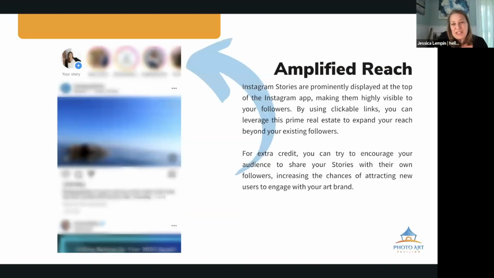So amplified reach. Instagram stories are prominently displayed at the top of the Instagram app, making them highly visible to your followers. By using clickable links, you can leverage this prime real estate to expand your reach beyond your existing followers. For extra credit, I was thinking that you can actually try to encourage your audience to share your stories with their own followers, increasing the chances of attracting new users to engage with your art brand. So you can run a contest, share a story. There's a lot of different ways that you can utilize this feature.